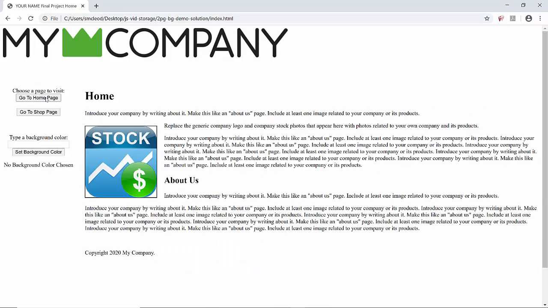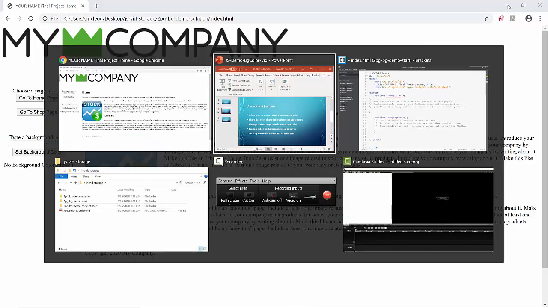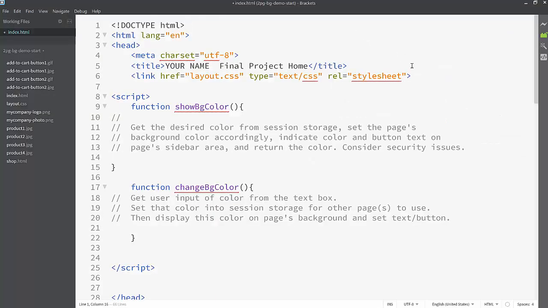Okay, so those are the features that we're looking to code from our starting point to get to this stage. So let's go ahead now and go to the editor. Okay, so now we're in Brackets, which is my code editor, and I'm looking at the index.html or home page. Basically the same page we were just looking at in the browser, except this is obviously missing the code that these functions are going to need in order to create that behavior we saw a moment ago.